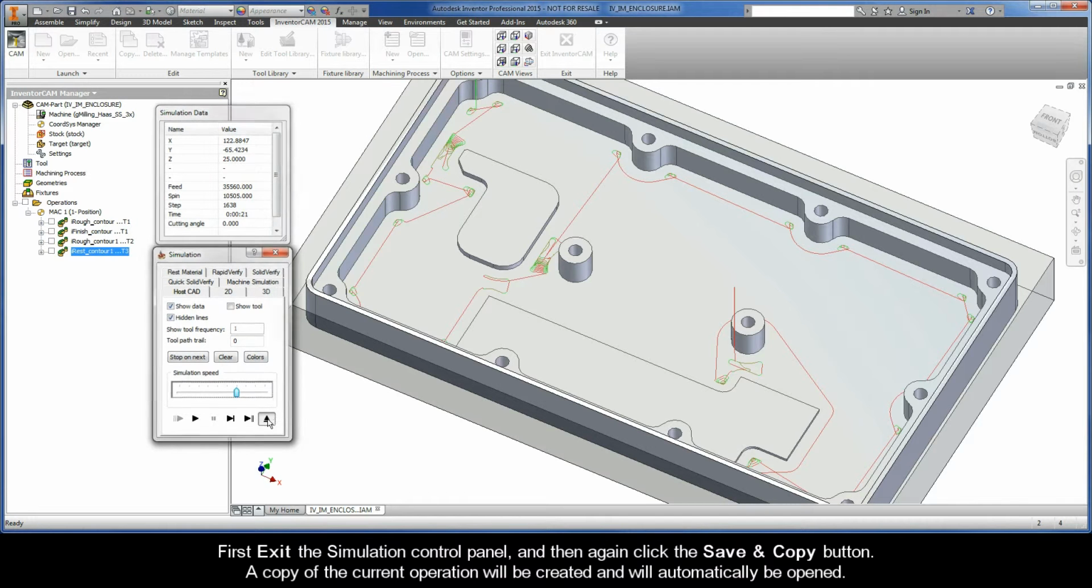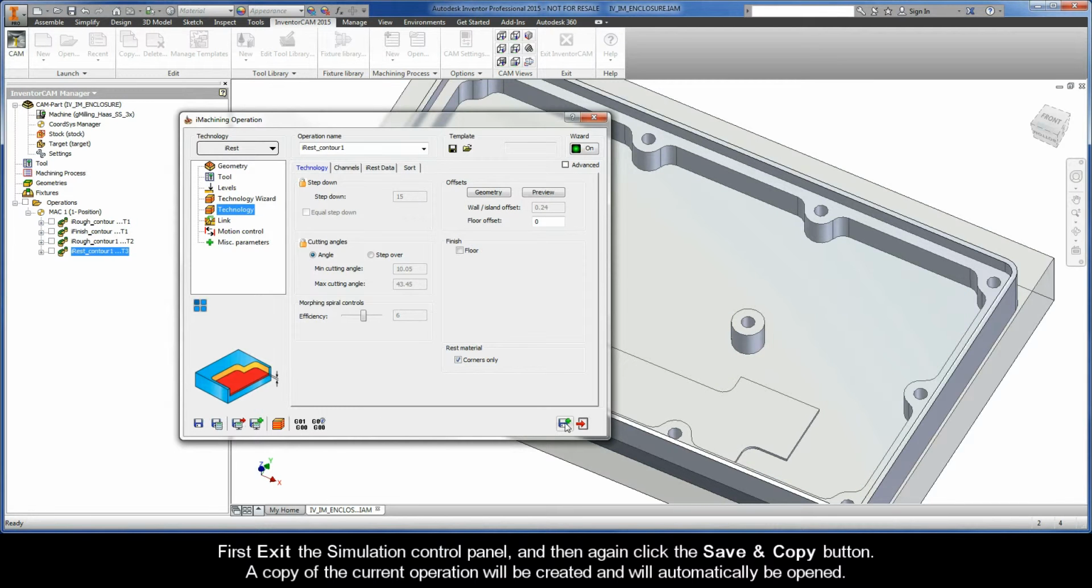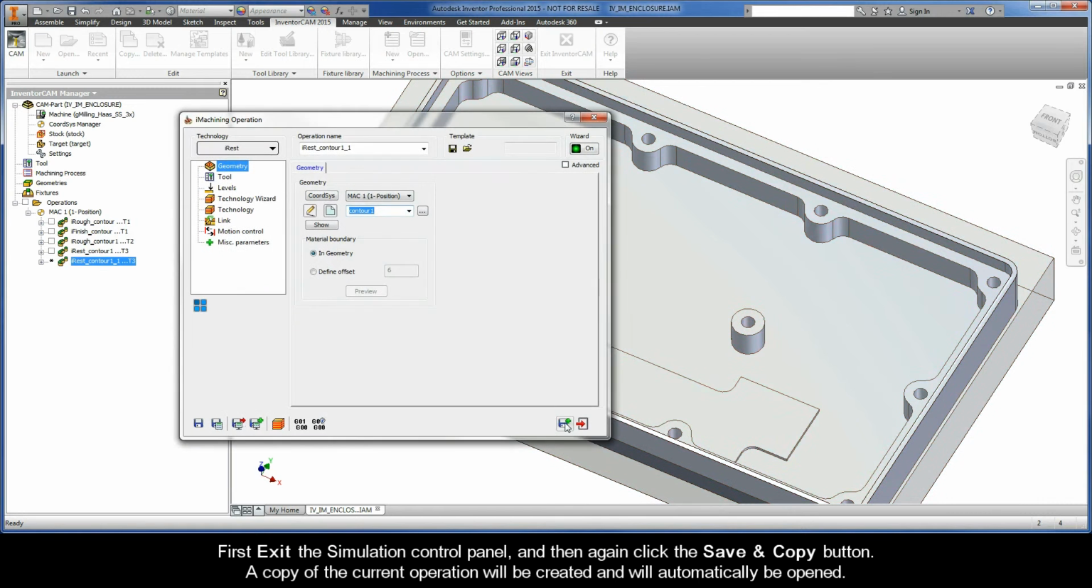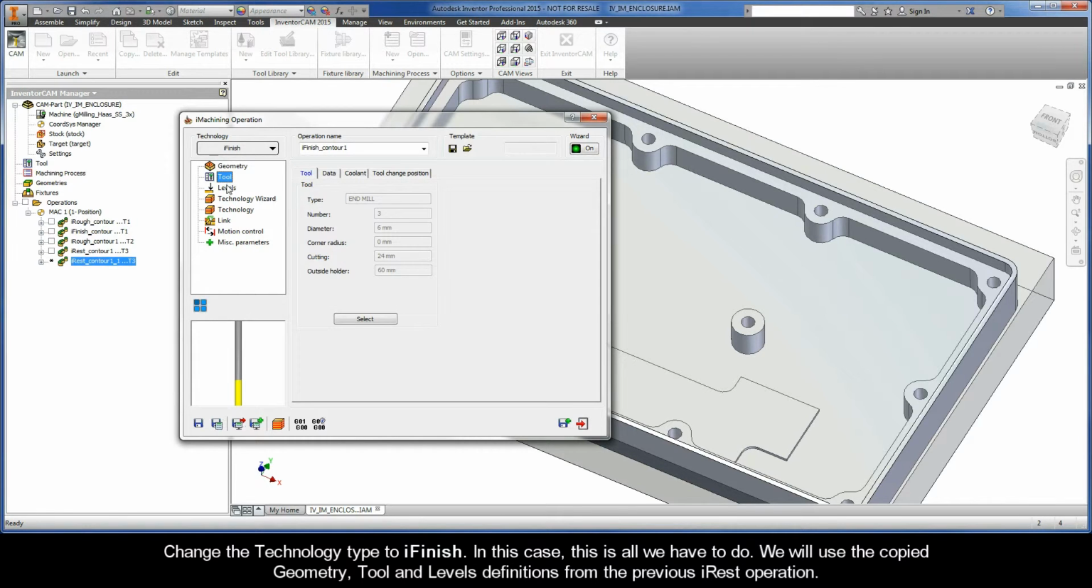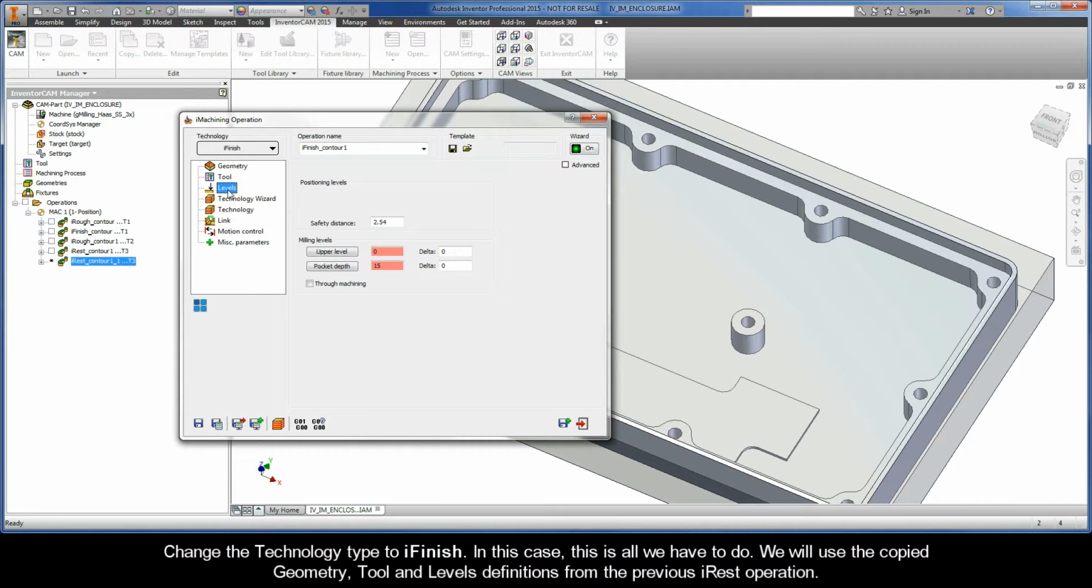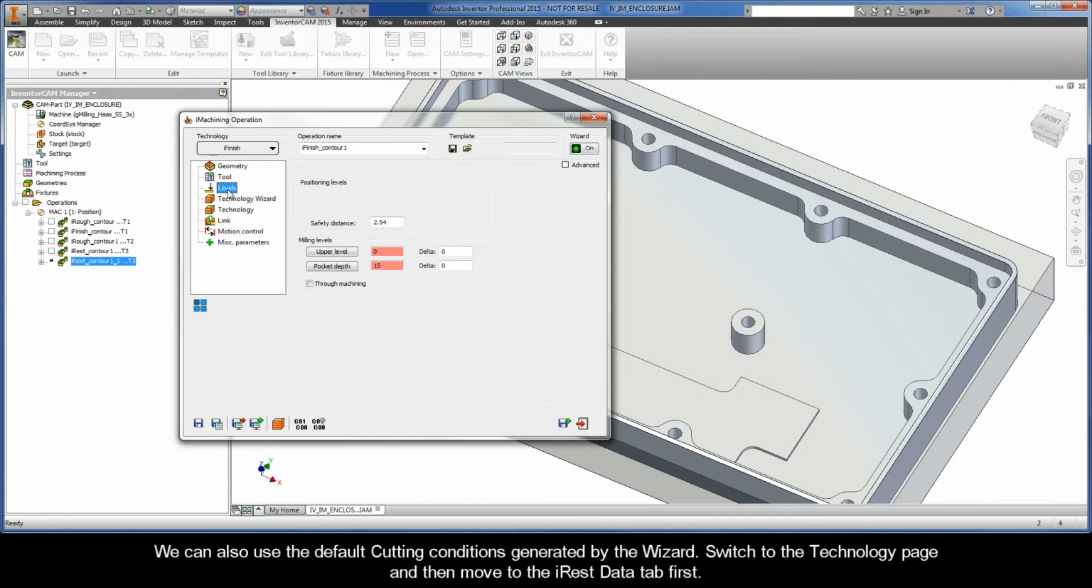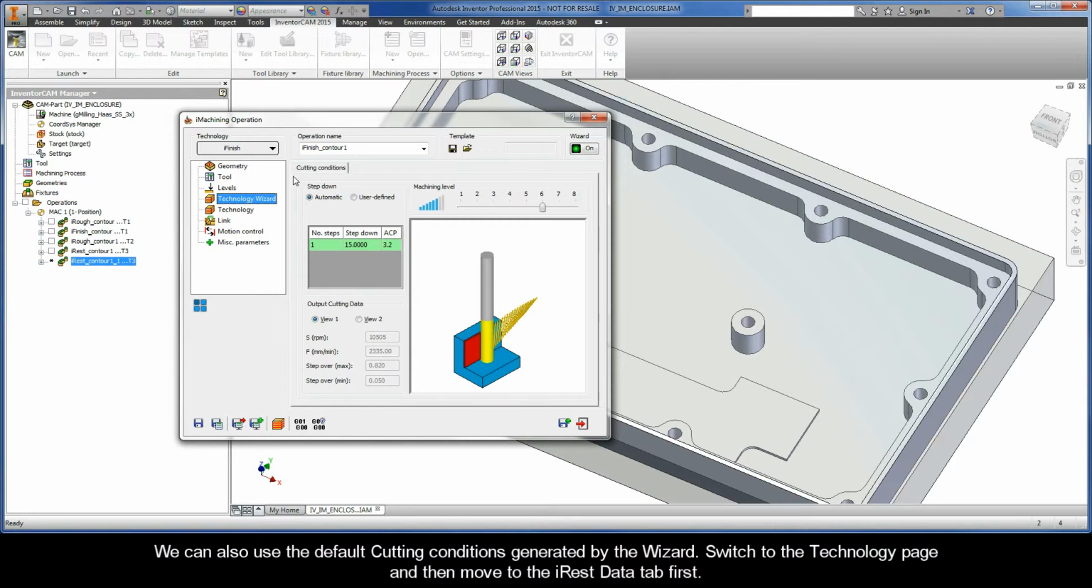First, exit the simulation control panel, and then again click the Save and Copy button. A copy of the current operation will be created and will automatically be opened. Change the technology type to iFinish. In this case, this is all we have to do. We will use the copy geometry, tool, and levels definitions from the previous iRest operation. We can also use the default cutting conditions generated by the wizard.